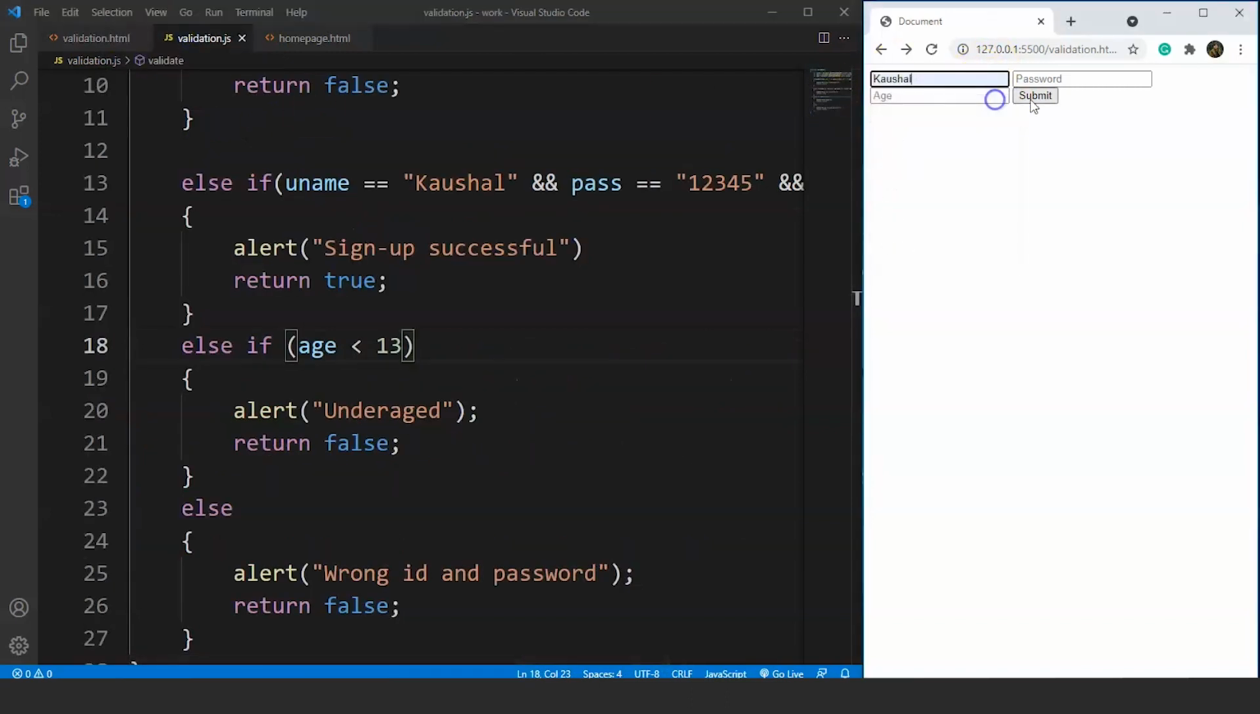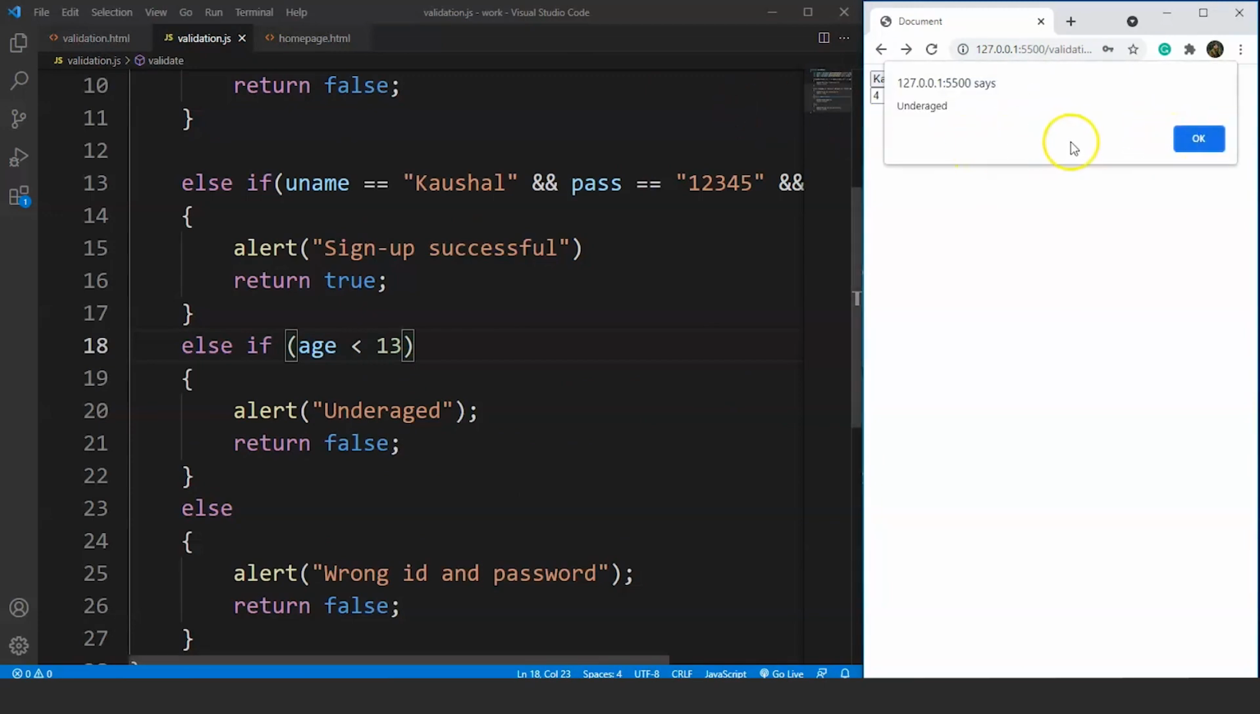And we'll write Kaushal, password is 123 and age is, let's say, 4. Submit it. You can see it says underaged. Click on OK, and now it is not redirecting us to the home page, right?